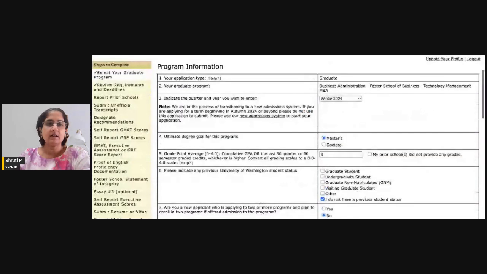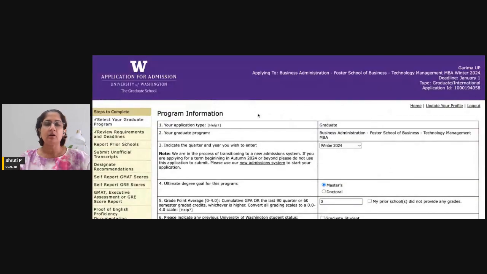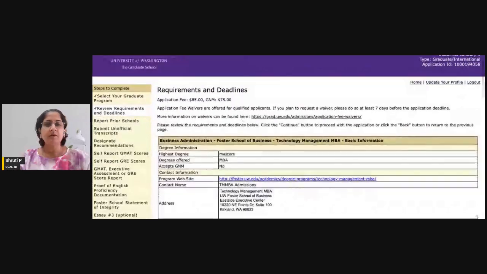You can come to select the graduate program. Once you come to select the graduate program, you can choose the Technology Management MBA. The application fee for the Technology Management MBA program is $85.